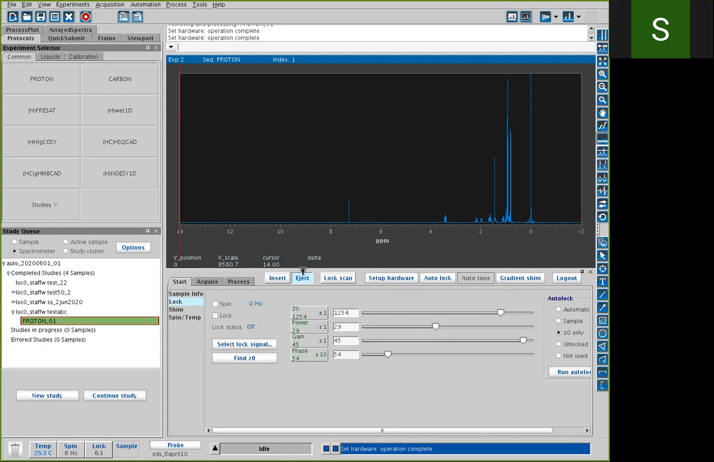Take your sample over to the top of the stack, set your sample in the stack, and it should float there easily. Once you have your sample in, come back over to the computer, click insert, and it lowers your sample down slowly, and you can usually hear it click at the bottom once it's down at the probe.